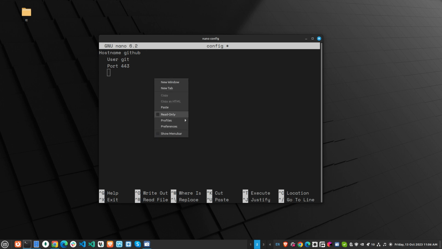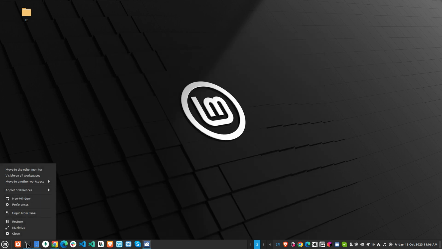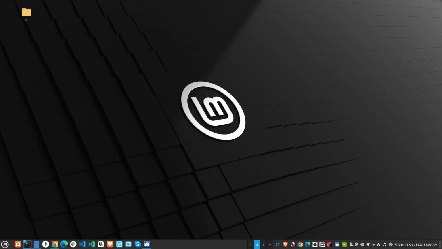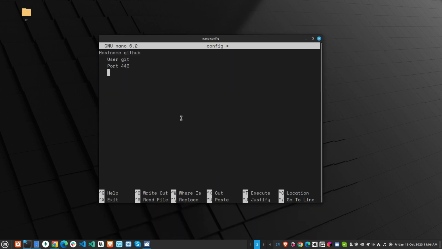Let me just see. Then we need to have, okay, this should be host, not host name, so that here we have host name. Host name will be ssh.github.com.